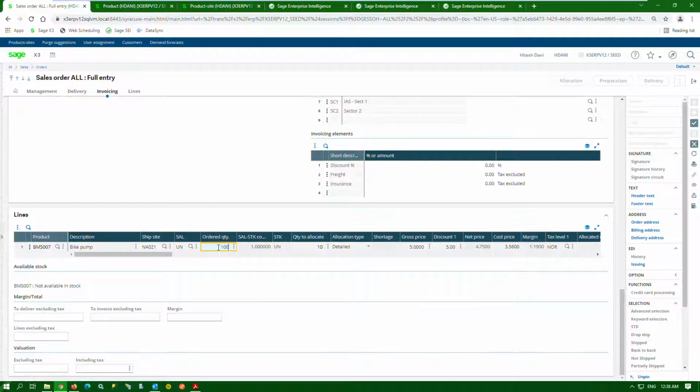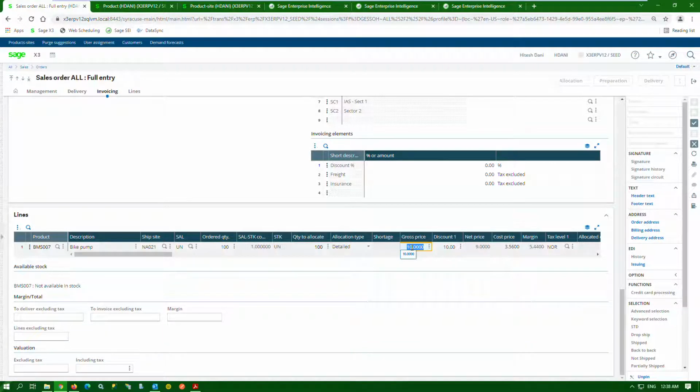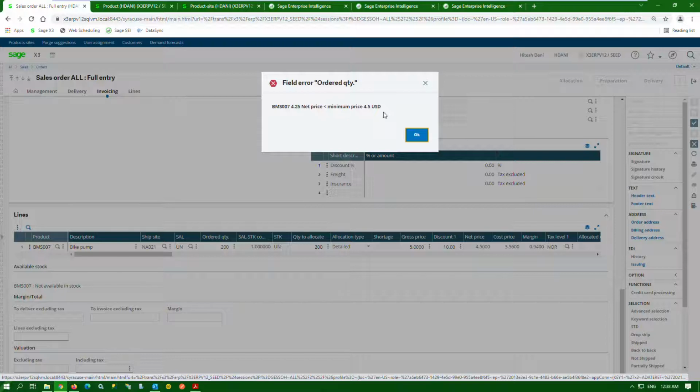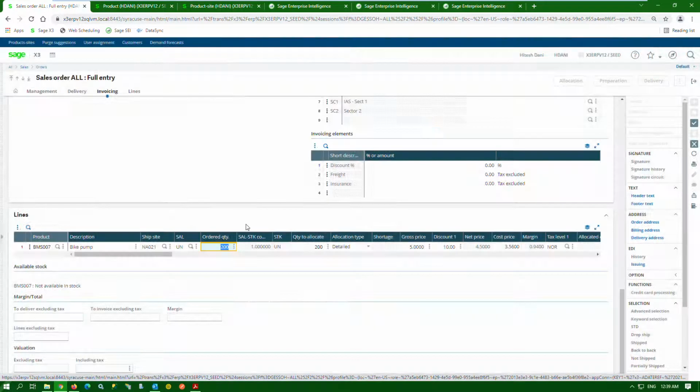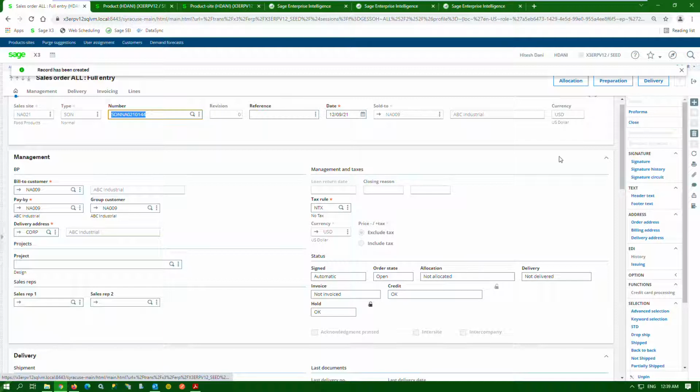Changing the quantity to 100, my gross price becomes 10, which was a mistake when I was setting my pricing engine. I'm going to change it to $5. Discount is 10%. Net price is 450 and my resulting margin. We change the item to 200 units. System will give us an error telling us it will not let us go through because the price now falls below the minimum price that we set earlier. Changing the price back to 10, we accept and create the order.